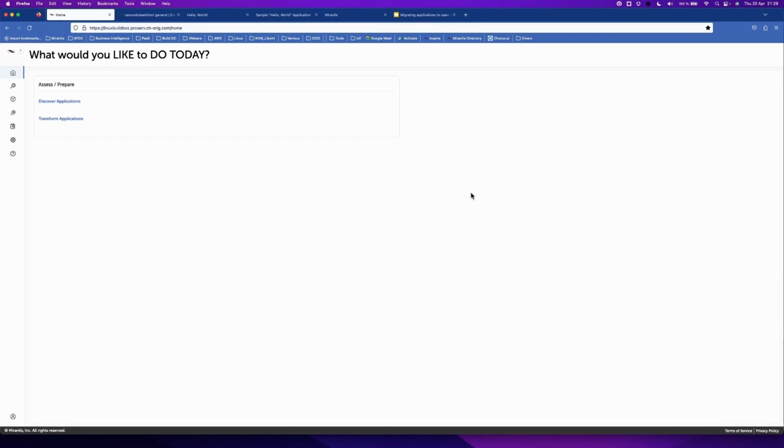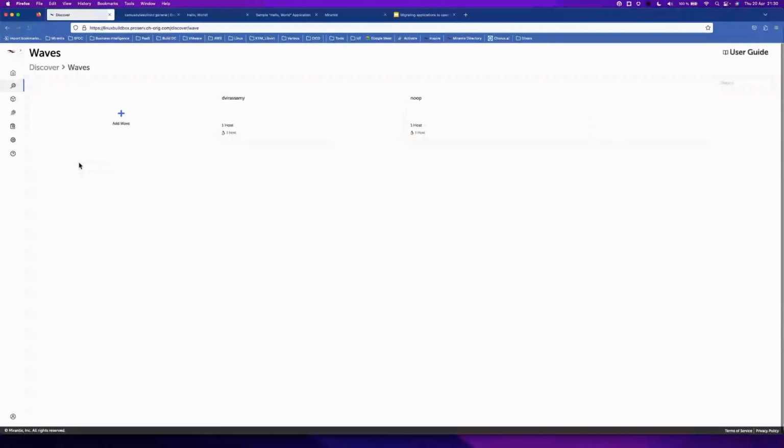Okay. So the first thing that I said we would be doing is we would discover. We would be discovering applications, right? So to do discover, I go on this discover tab. Here you can see that I have the notion of waves, and I'll explain a little bit what we mean by waves. So here I have two waves. I'm going to look at that wave, which is mine.